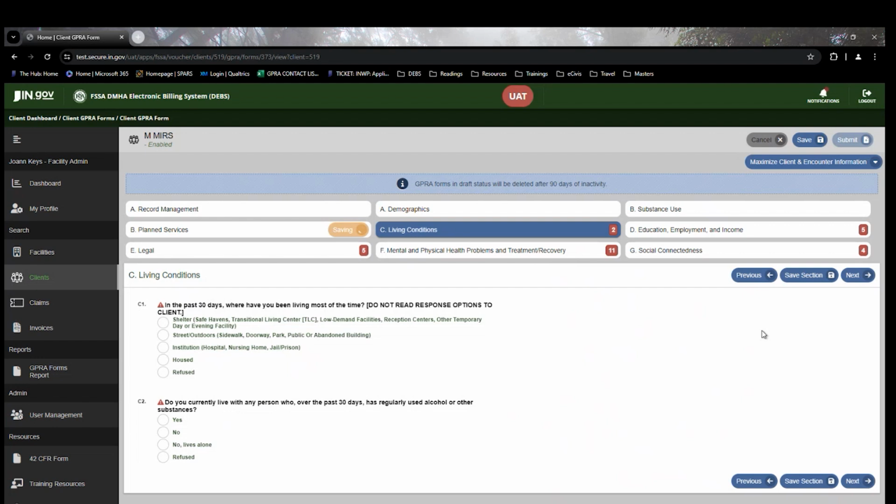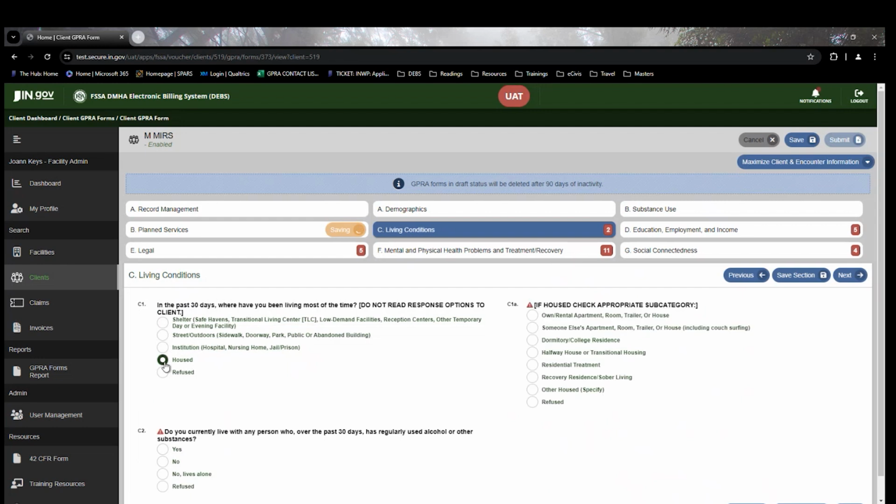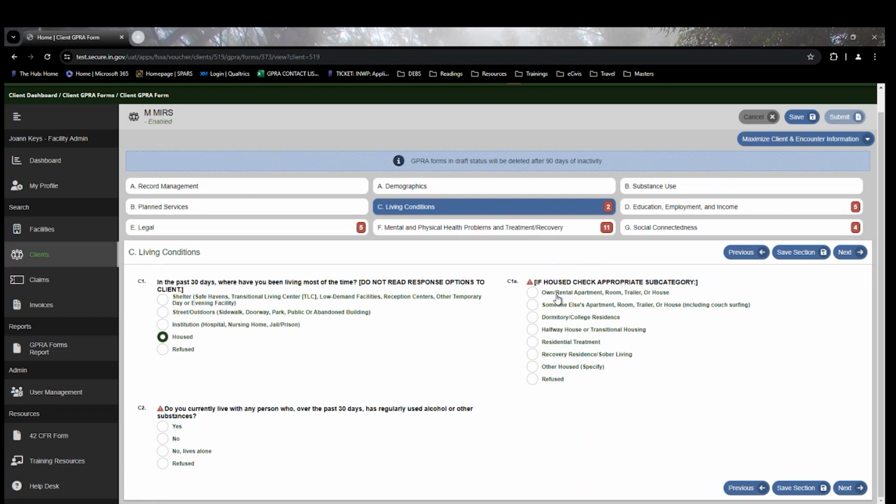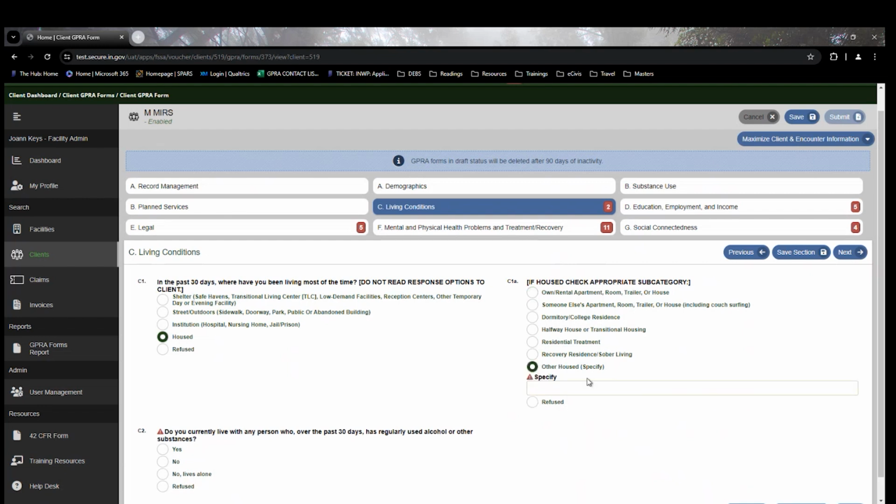For living conditions, it will ask in the last 30 days, where has the client been living most of the time? If your client responds with housed, then you receive the pop-up for the exact type of housing unit the client reports mostly using in the last 30 days. If your client responds with two different types or feels like they've used evenly multiple types of housing in the last 30 days, you can click housed and then click other and then list out the response options, even if housed is not an option. This is not very common, but if you do run into this rare instance, this is an option on how to get that information properly recorded.